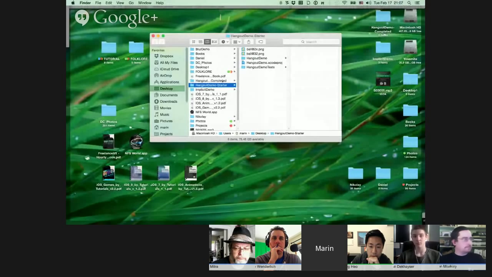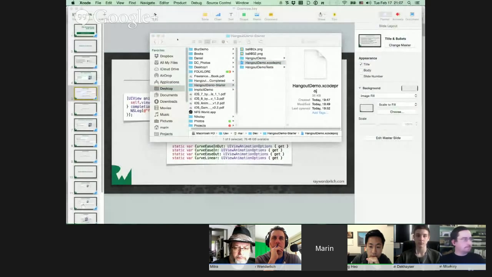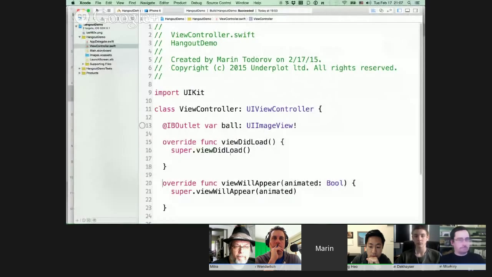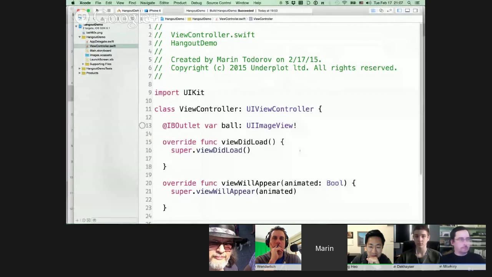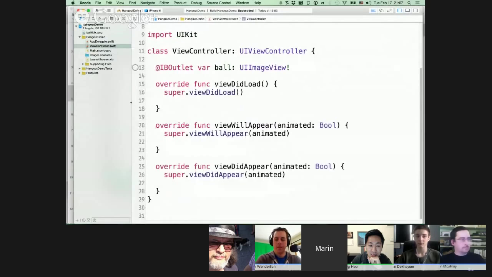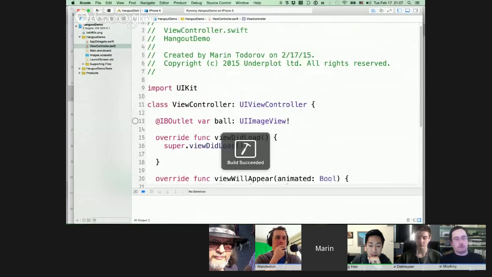I'm going to open my starter project here in Xcode, and I'm going to switch to my terminal. I'm going to clean my derived data, just to make sure there are no source code crashes during the demo. We're going to put a link to this command if any of you want a quick nifty command like me to clean your derived data as well.